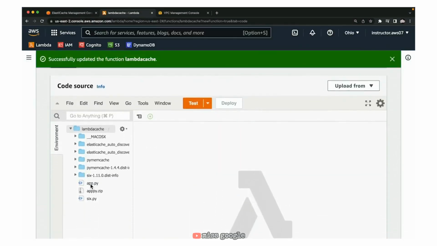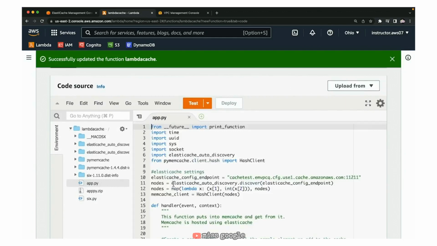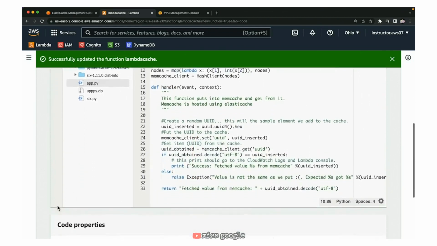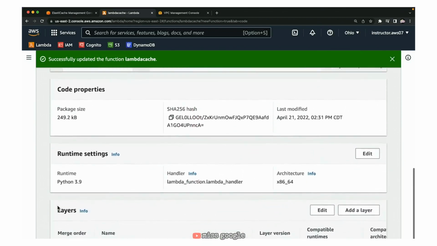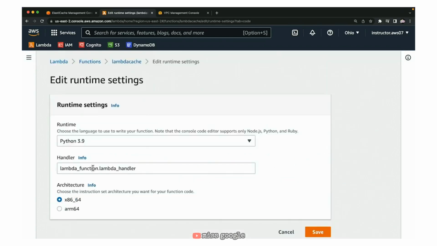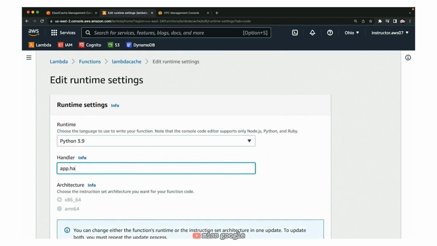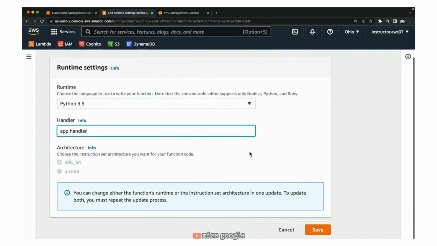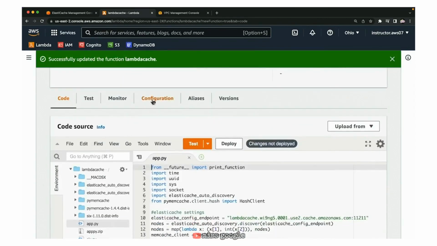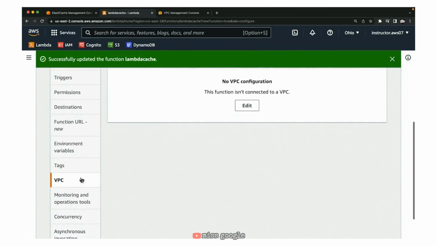I can double-click on the app.py file, and I can see that it has a handler named handler. I also see that I'm using that URL in here as the configuration endpoint, so I'm going to paste it in there now. I'm going to scroll down and set some of the configuration. One thing I need to set is this handler that gets called. Remember, ours is in the app file, so I'll type app, and the name of the function is handler. And I'll save that.